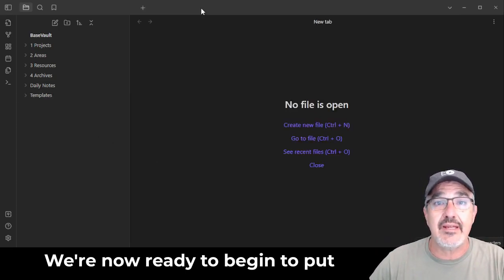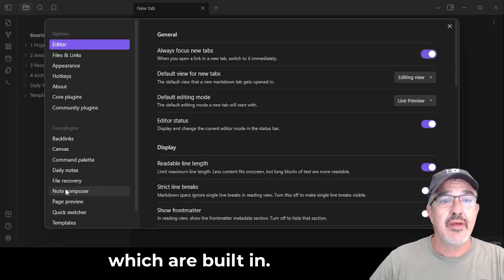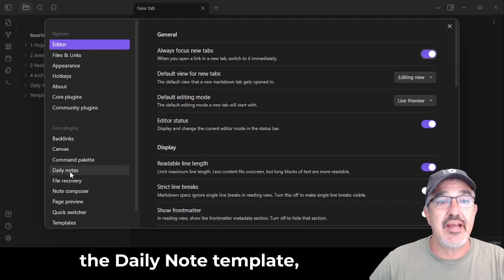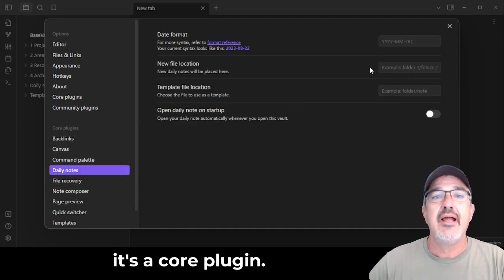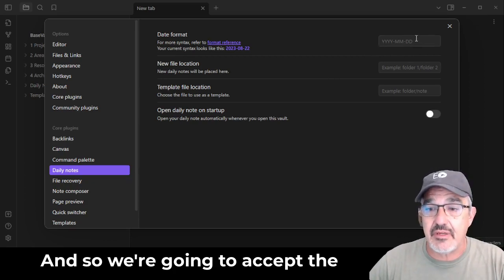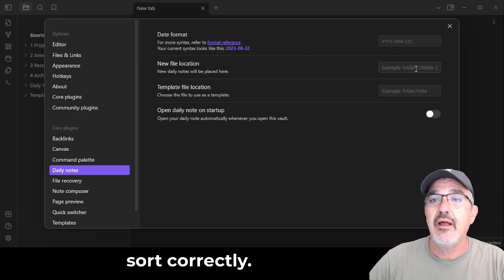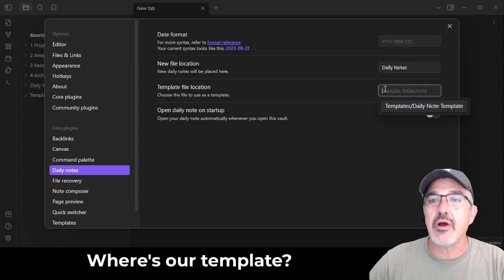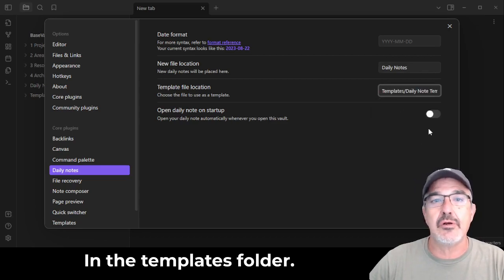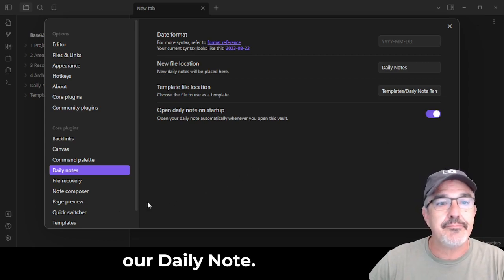We're now ready to begin to put together our first plugins, which are built in. So we're going to focus on the daily note template. And this is already included. It's a core plugin. And so we're going to accept the default date of year, month, day. It makes everything sort correctly. Where do we want those notes to go? In our daily note folder. Where's our template? In the templates folder. And as soon as we open Obsidian, we want it to open our daily note.